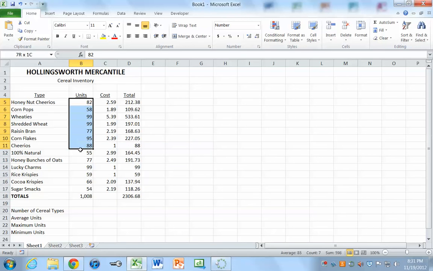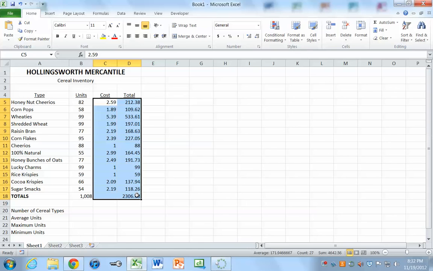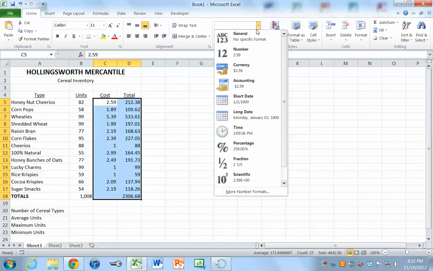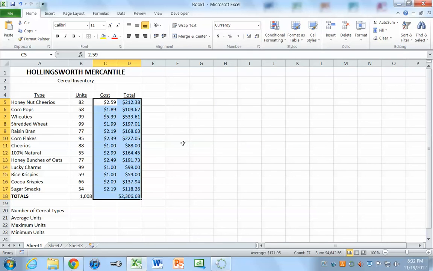We do need to center these numbers except for the total. The total we do not want centered. So we're going to highlight B5 through B17 and then go up to the alignment group and click on the center button. Now we'll highlight the numbers in columns C and D. So from C5 to D18, and those need to be formatted to currency with 2 decimals. We can go to the number group, click on the drop down next to general, and choose currency.